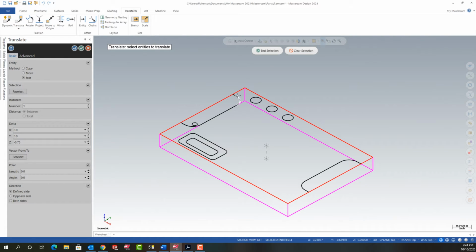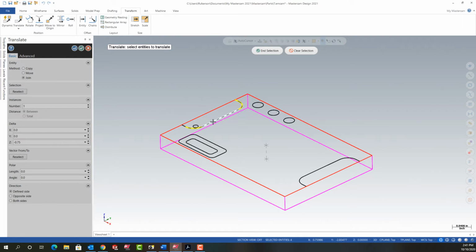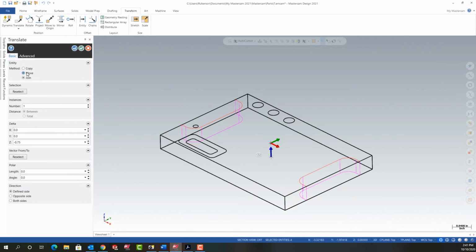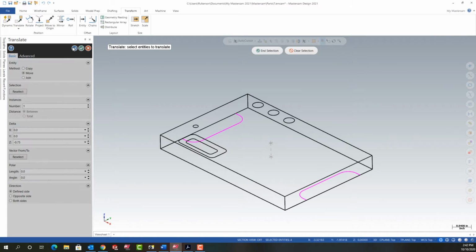Next, I'm going to select these entities here. So I've selected the entities I want to translate. I'm going to end the selection. This time I'm going to choose Move, and I'm going to move them down -3/4. I'm going to apply that.